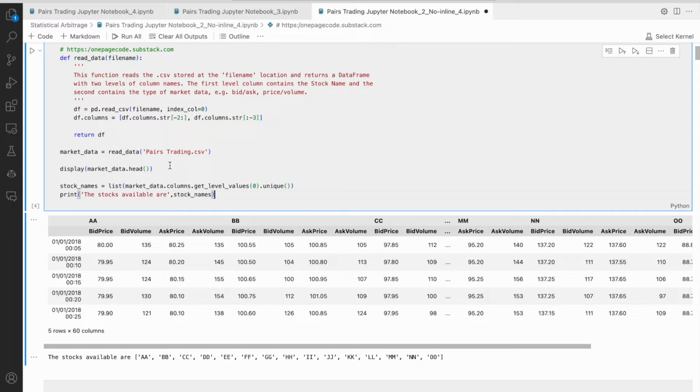The display function is used to show the first 5 rows of the data frame. The stock_names variable is created to store a list of the stock names present in the data frame. Finally, the print statement displays the available stocks by accessing the first level of column names in the data frame and getting their unique values.